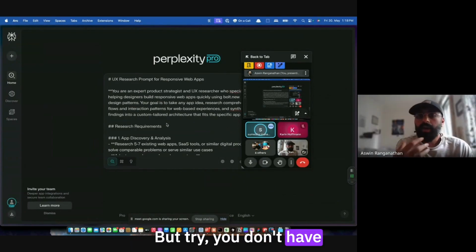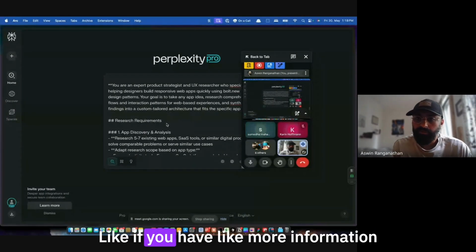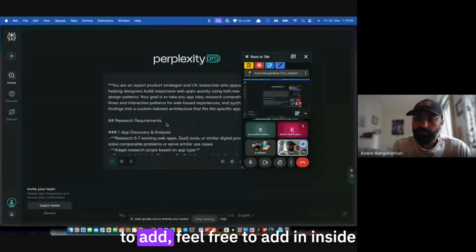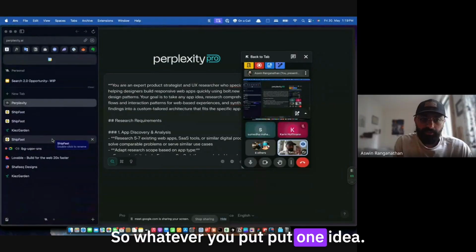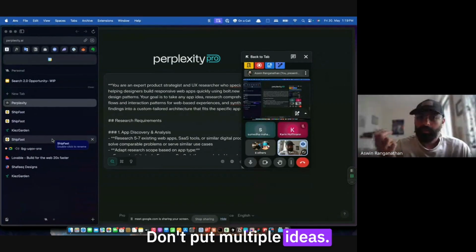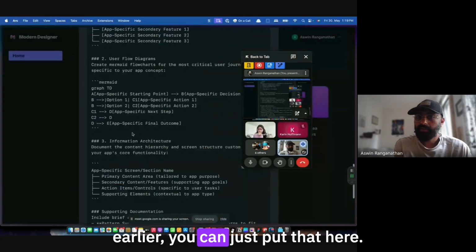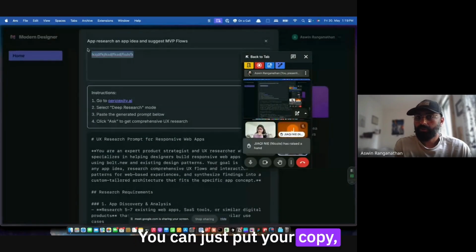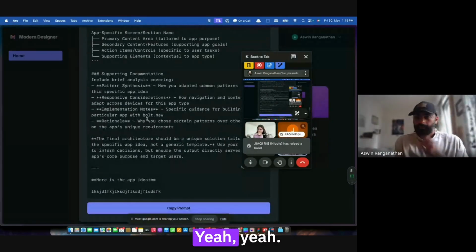Exactly, but you don't have to do it in just 2 lines. Try to be as descriptive as possible. If you have more information to add, feel free to add it inside the application, right? Whatever you put, put one idea, of course, don't put multiple ideas. And whatever you pasted on Telegram, which you shared earlier, you can just put that here. You can just copy paste that idea over here and generate your prompt, right?